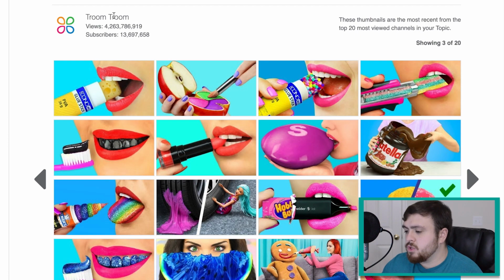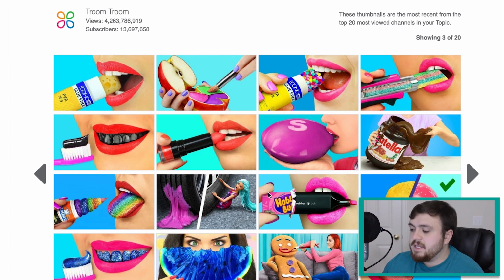Okay, so if you go over here to Trim, they have 4.2 billion views. And again, if you look at these thumbnails, they're all brightly colored and they all look consistent. They all look like they're in the same family, which is good. It's distinct. Now, the thing about these really bright, colorful thumbnails on Trim is they look a lot similar to the other channel we looked at.